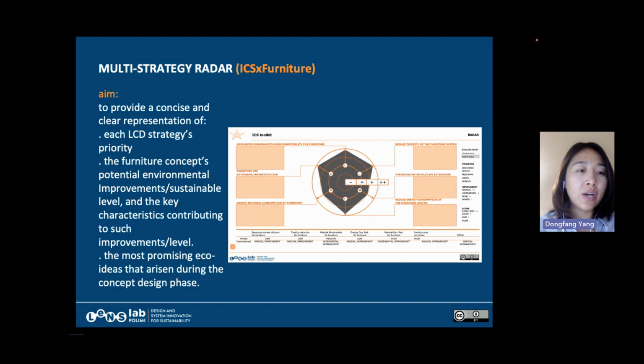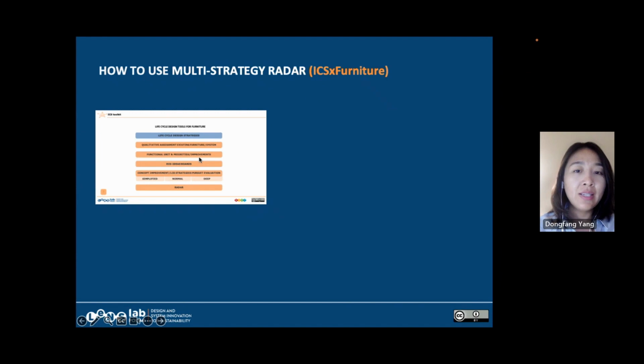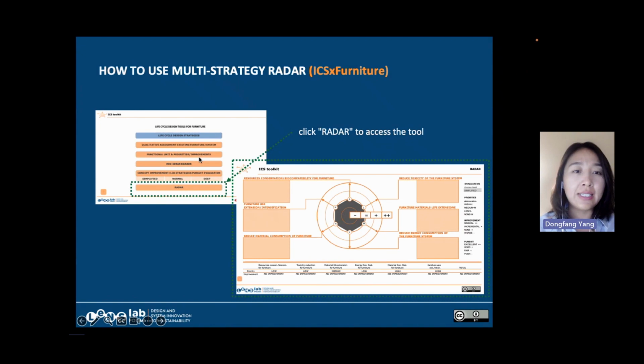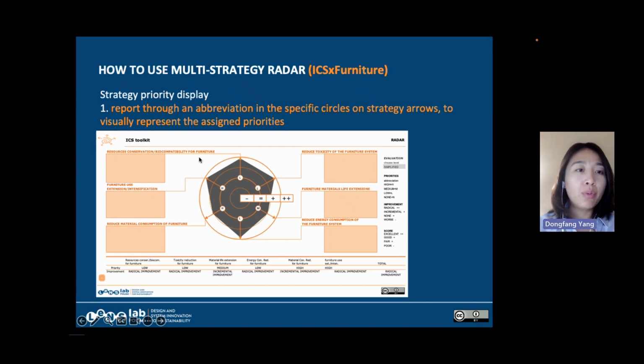The most promising eco ideas that arise during the concept design phase will be visualized within the reader map. So how to use the multi-strategy reader? First, we click Reader to access the tool. Then we report through an abbreviation in the specific circles on strategy arrows to visualize the assigned priority for each of these strategies.